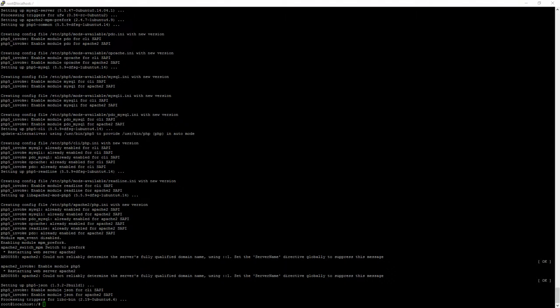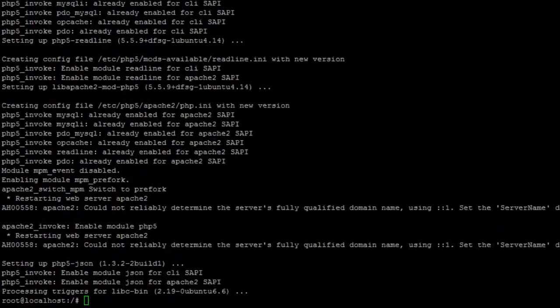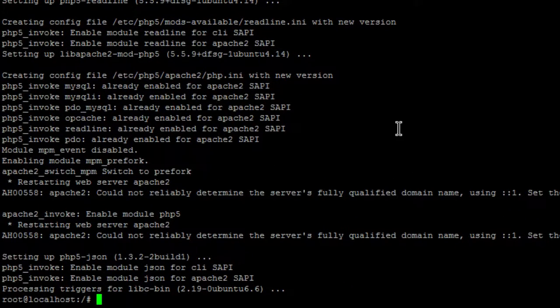Once that's complete, we need to install the required Apache utilities. To do so, type in the following: apt-get install apache2-utils and press enter.